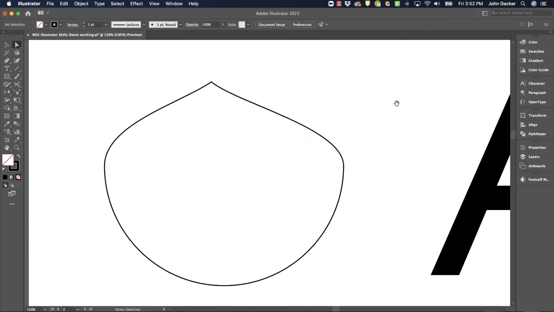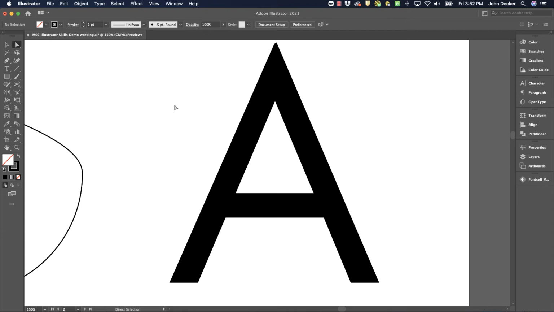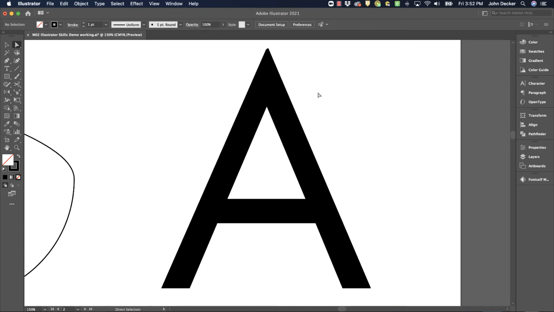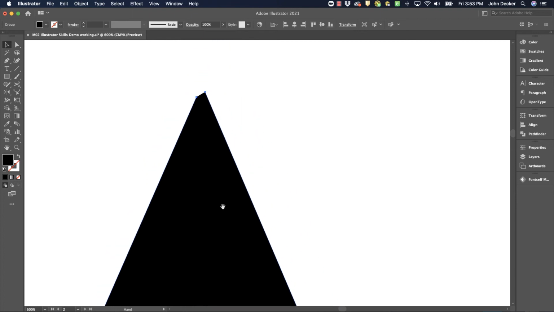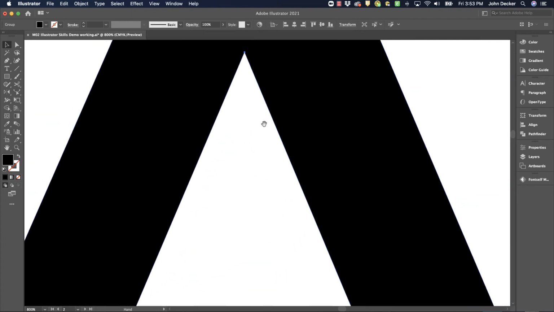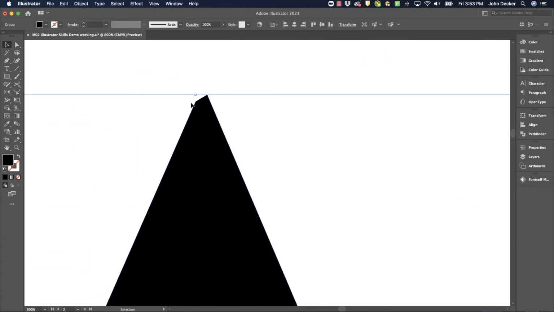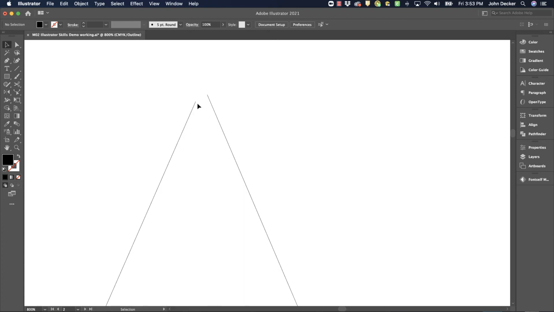Okay, let's move over to a little more complex shape. And this A may look okay to you, but if I were to zoom right in on the top of it, now you might notice a little flaw up here. I have actually, behind the scenes, cut this top of this A off. Let's look at it in outline mode. It's a little easier to see. Now I can see that that's an open path.